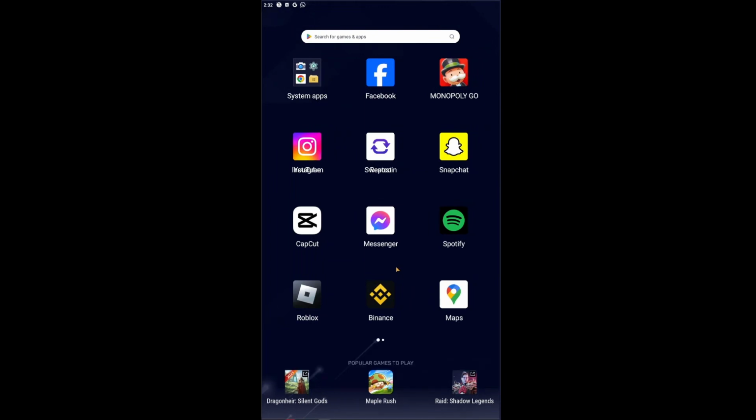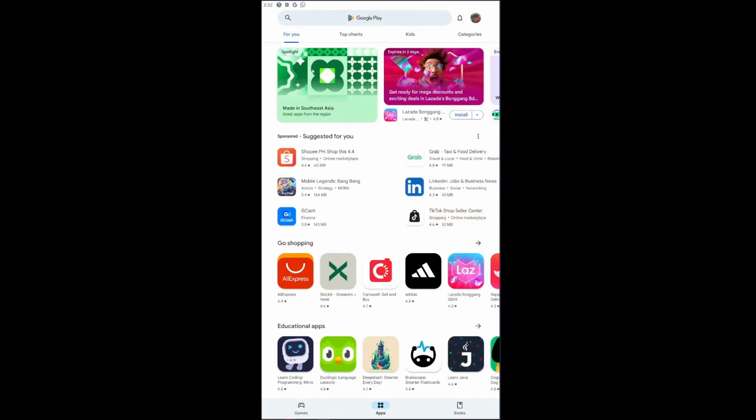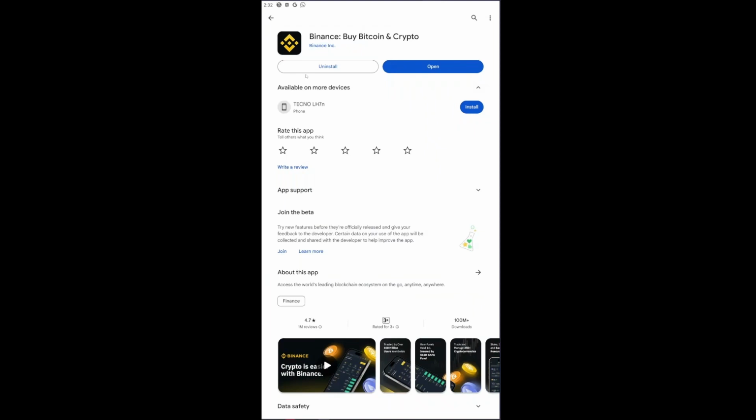Now you could go ahead and do these methods even if you are using your iOS device or your Android phone. Now if you're using your Android phone, you could just go ahead and open up your Play Store right here, but if you're using an iOS device, you could also go ahead and do the same thing with the App Store.